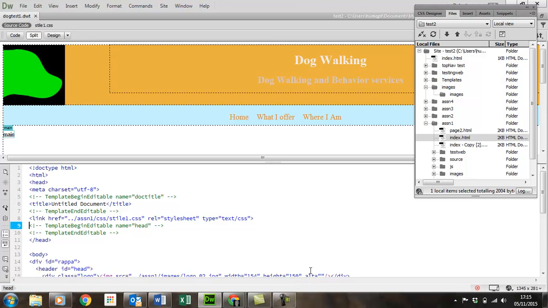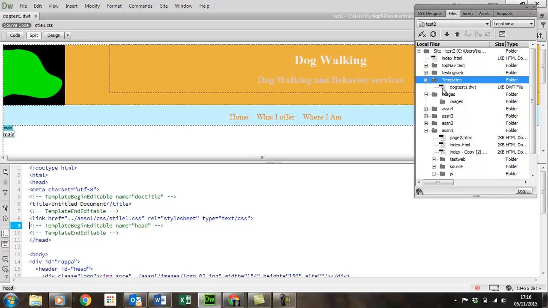Okay, let's have a look at what we've created. Over here in the templates folder, Dreamweaver for a start has automatically created a folder called templates, and inside it, we've created a template called dogtest1.dwt, a Dreamweaver template. You'll notice it has a different extension to a normal web page, and it acts differently too. It has editable regions and non-editable regions when used in conjunction with a page created from it.